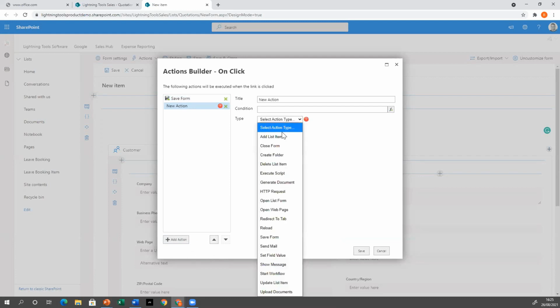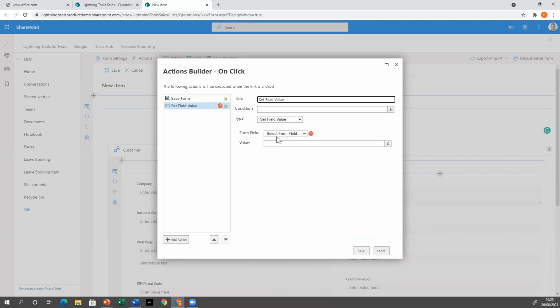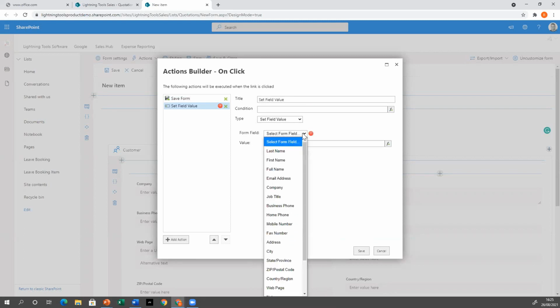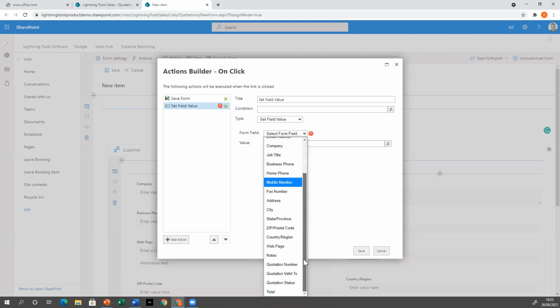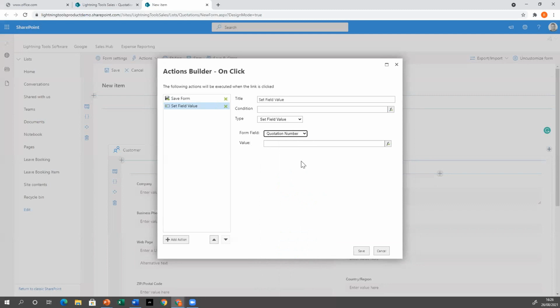So in the drop-down list of actions, notice that there is a set field value, or we could also use the update list item as well. I'm going to use the set field value, and in here we can go through and choose the field that we want to update. So mine is called the quotation number. And of course, I could create a calculated column that would do this. The reason for doing it this way is I want to incorporate the ID column from the list, which is only populated once you save. So I'm doing a save, and then I'm doing a set field value.